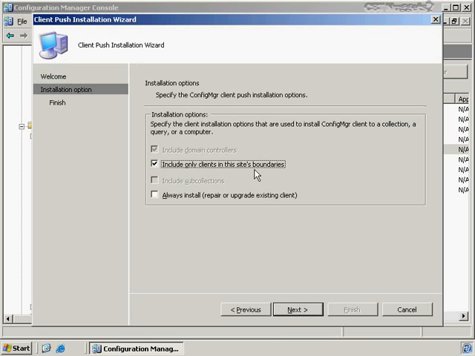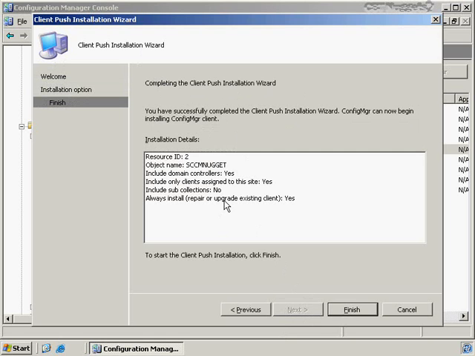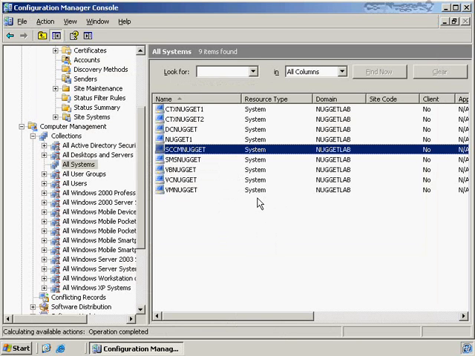If I click next here, you'll see that I can choose to include only clients in the site boundaries, or always install, which says even if there's a client on there, always install, always upgrade existing clients, always repair existing clients. I just want to get the client on that system. If I click next here, you'll see all the installation details, and clicking finish will begin the process in the background of deploying that client.